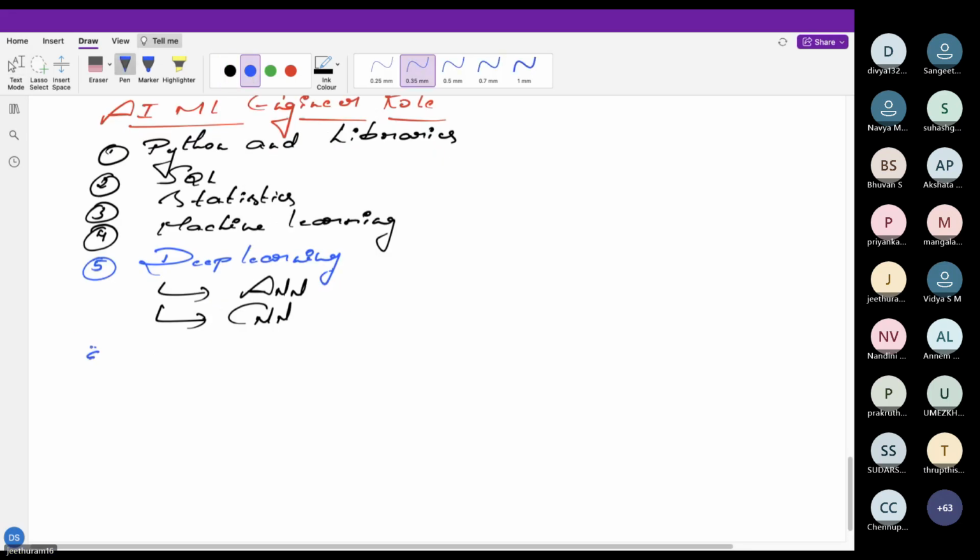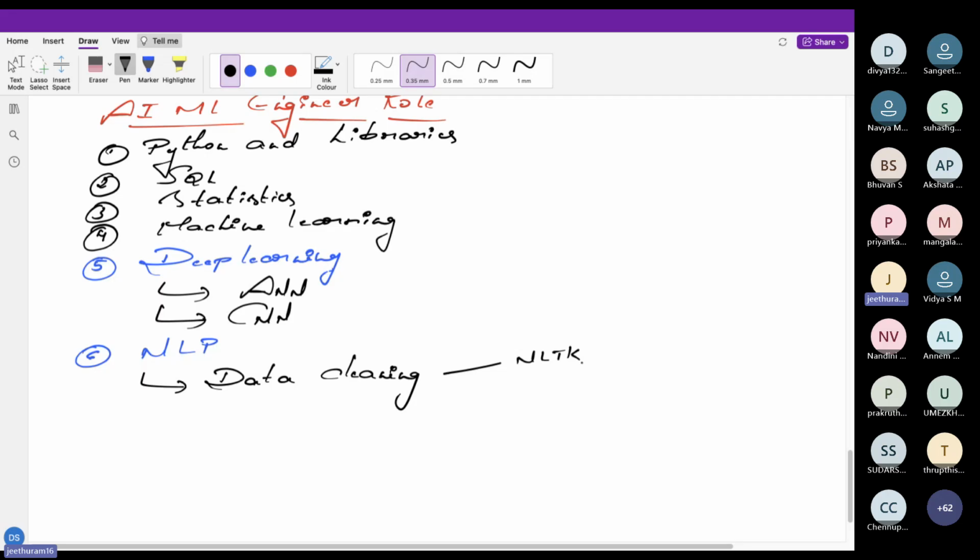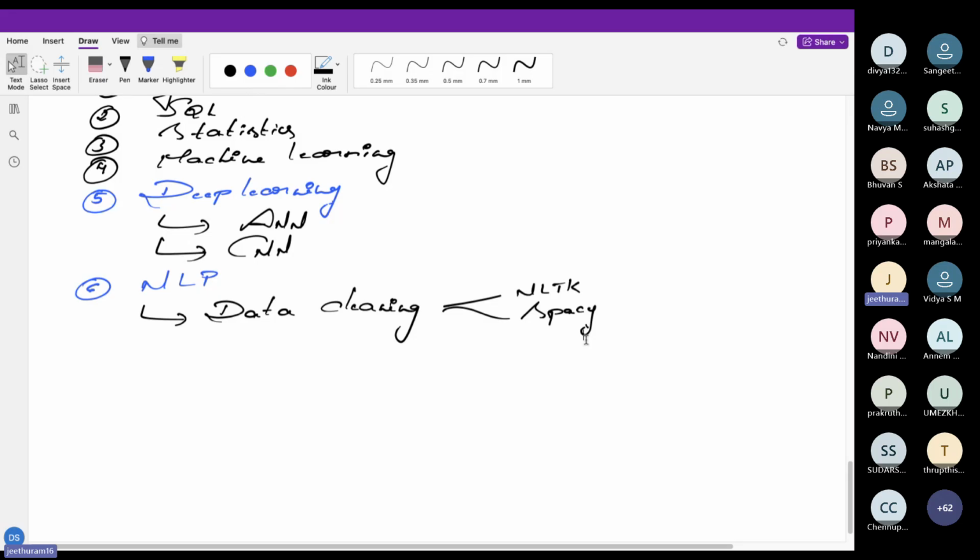Second thing, coming to NLP. When it comes to NLP, data cleaning plays a very important role. So you should know all the data cleaning steps. They're all interview-perspective concepts. It can be using NLTK. You need not remember much of the code, but the theoretical concepts, how they work, all those things are important. Data cleaning using either NLTK or spaCy.